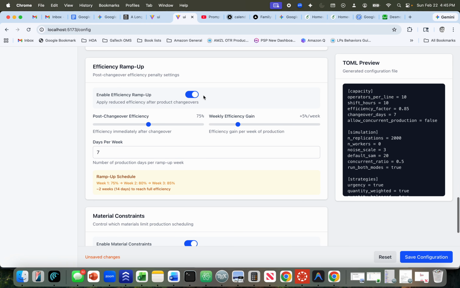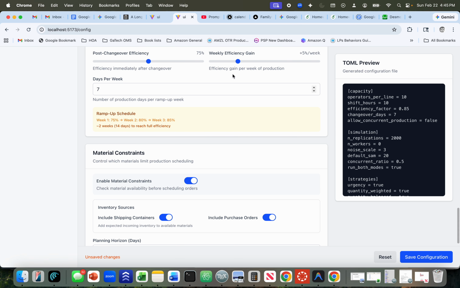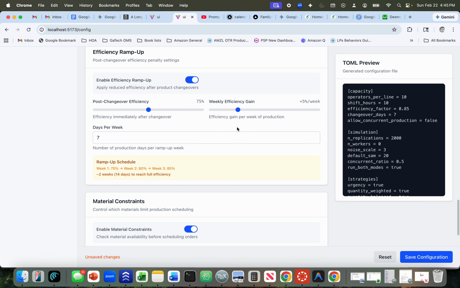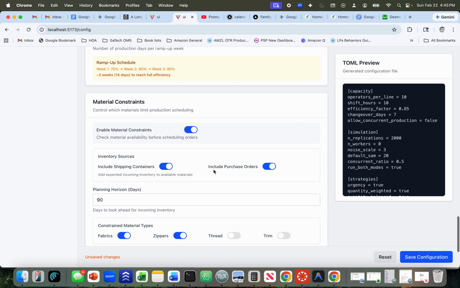And then efficiency ramp up tells you what's the max efficiency you can run with, and then the weekly efficiency gain, how long it takes to ramp up. And we can explode that into the per item efficiency. This is just the default that we have chosen to work with so far.